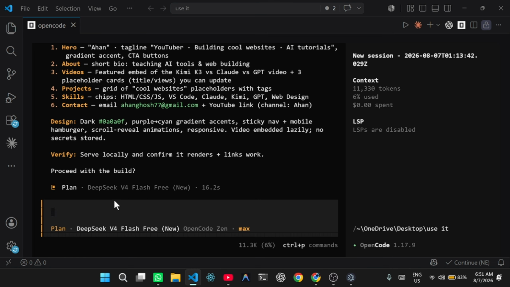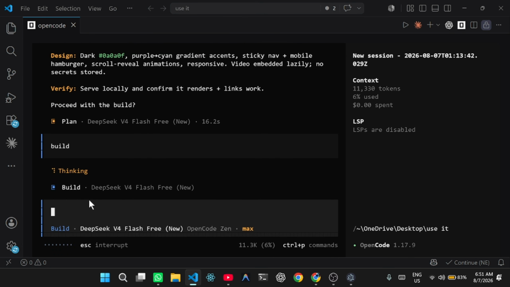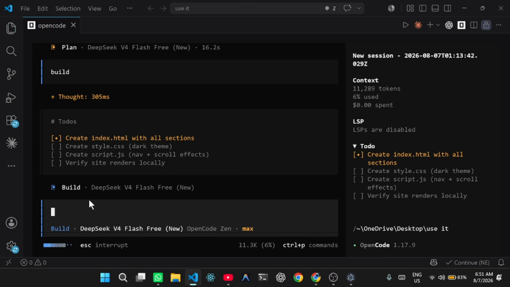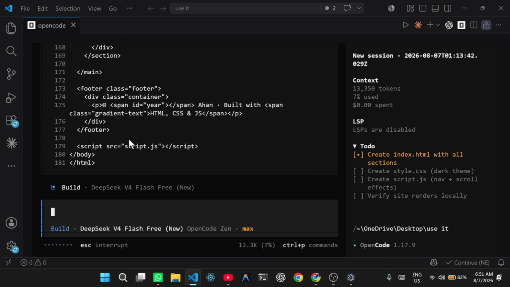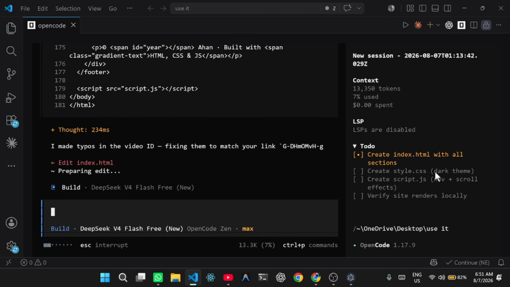Okay, so our planning mode is completely done. So what do we do next? We choose build mode. Simply click on the tab option and you can change your mode and just type build it. You can see it builds a to-do list of what to do next. So let's wait and see the preview of this website, and I will show you the exact code that it can write.